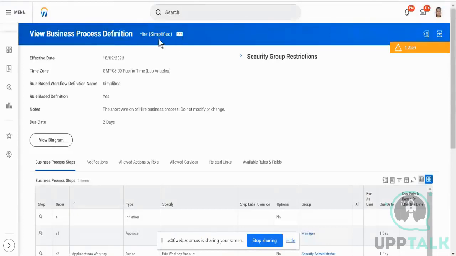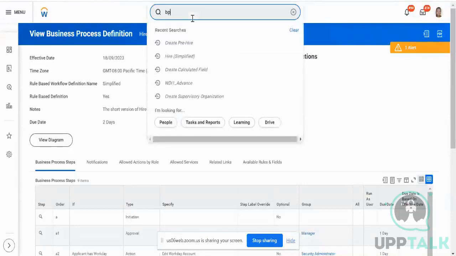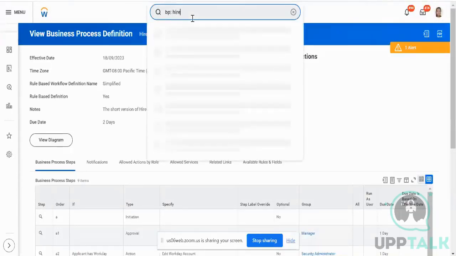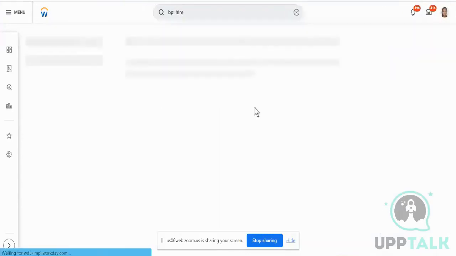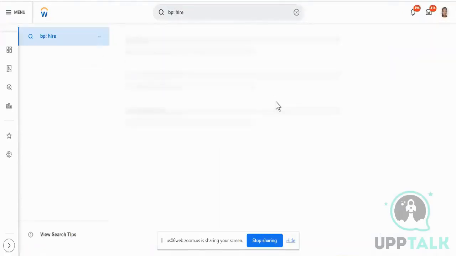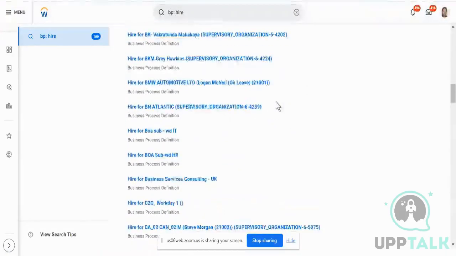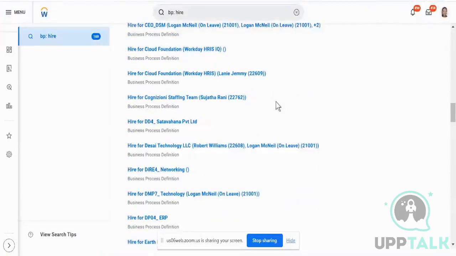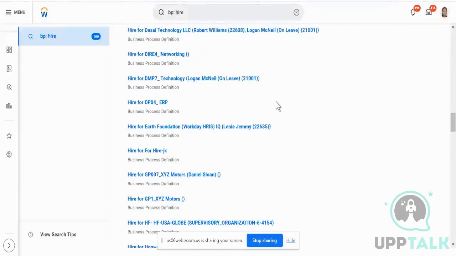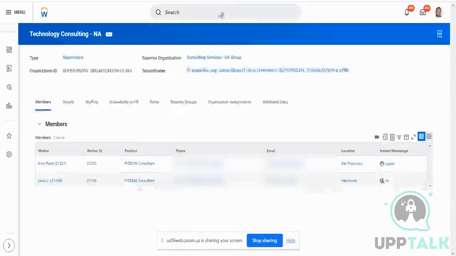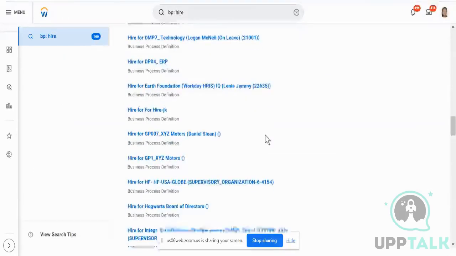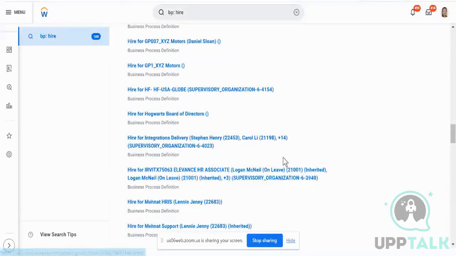We've seen this simplified hire business process. And when I go to all the business processes which are there, I see multiple business process definitions. I could be having something like more than 20 or 30 business process definitions which have been created altogether. How will I know which business process is for this specified organization, which is Technology Consulting? How will I link that?